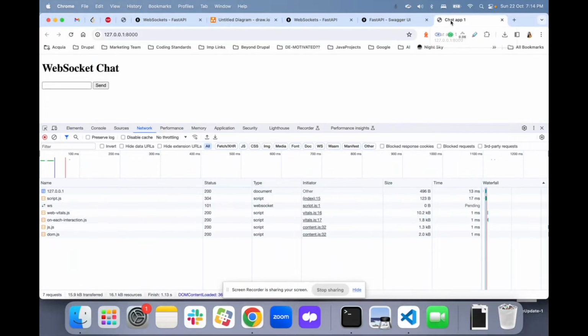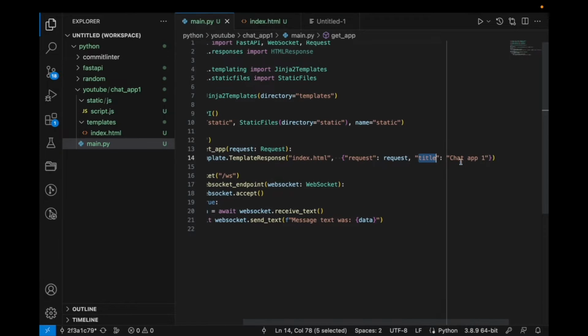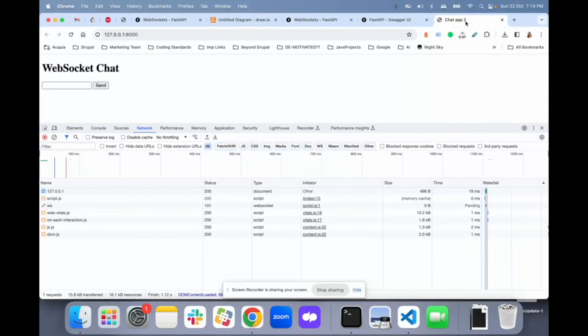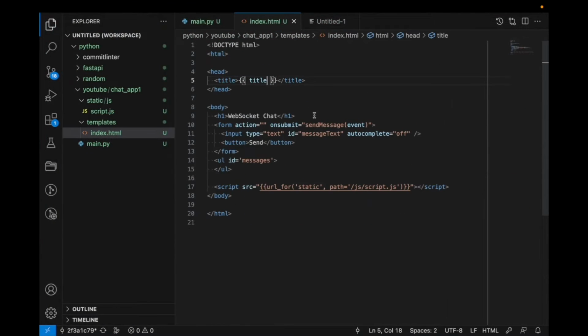See, it is working. It is saying chat application 1 is the title, the new title, whatever I'm passing here, right? If I go and change it here to 2, it will change to 2, but it is not 2, we are still on the first. Okay, so we'll go back. So we have understood how to use Jinja for templating. Now similarly, if there is a function, we'll have to define it inside these curly braces.